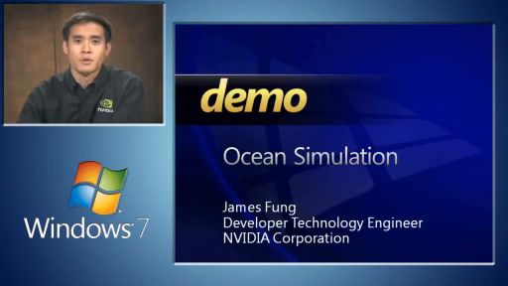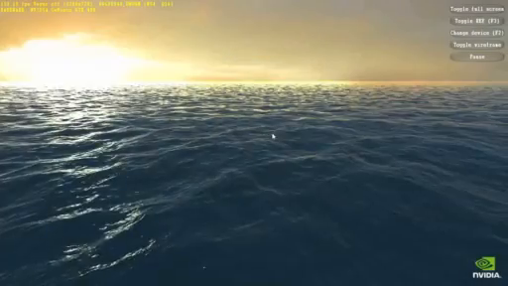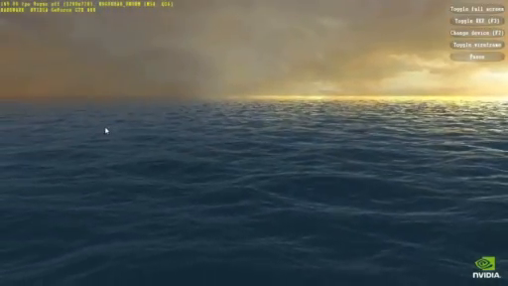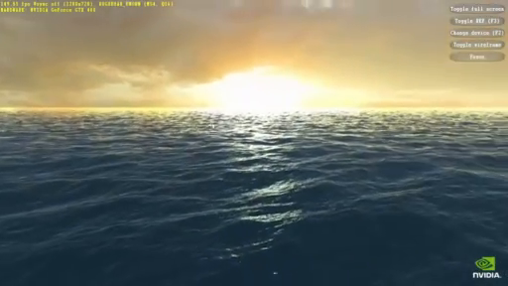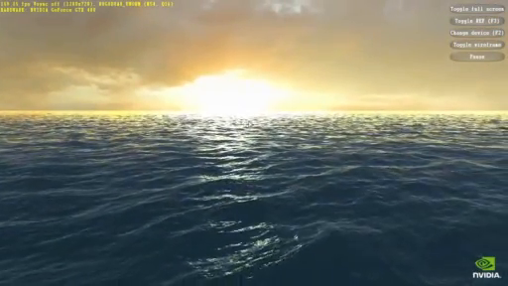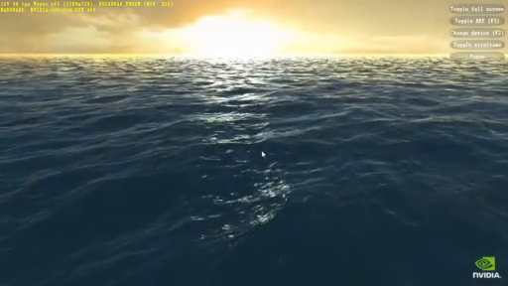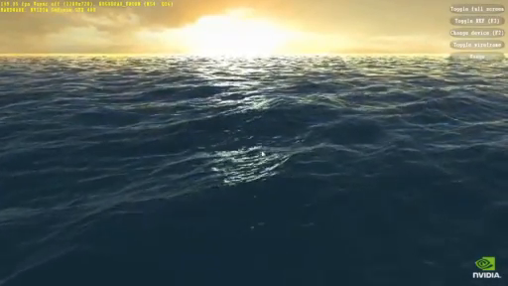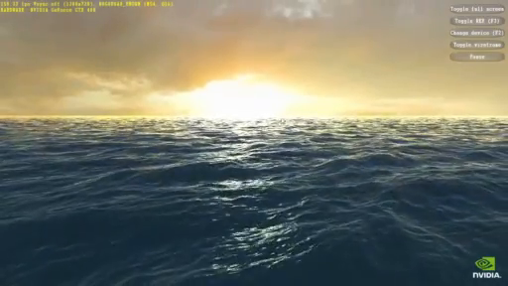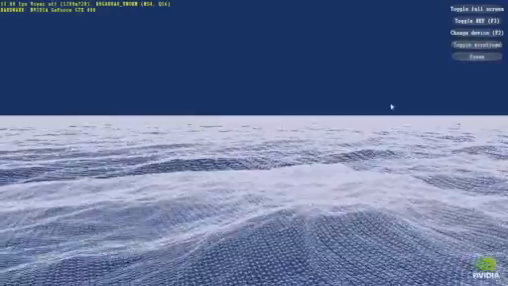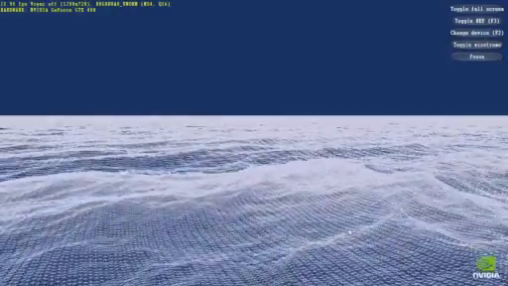Let's take a look at a demo of the ocean simulation running on the GPU. This demo shows the ocean wave simulation using FFTs computed on the GPU. In the demo, the FFTs are computed in a compute shader to produce a displacement map. The pixel shader then uses this displacement map information and performs pixel shading. In particular, the environment has been mapped onto the waves.